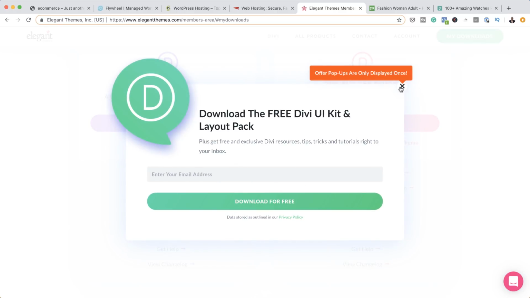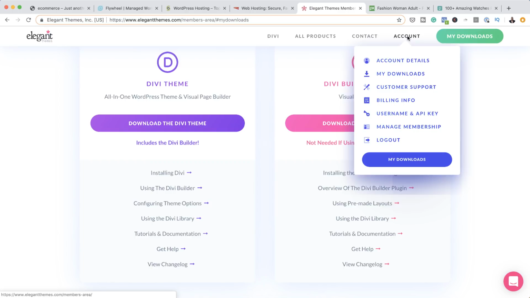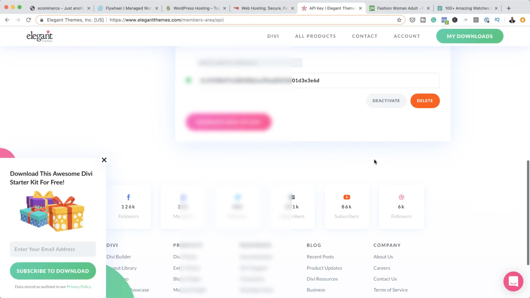Now the next thing I'm going to need is my API key. So I'm going to come over here on my account, click on username and API key. And then I'm just going to scroll down here and copy my API key because I'm going to need this.